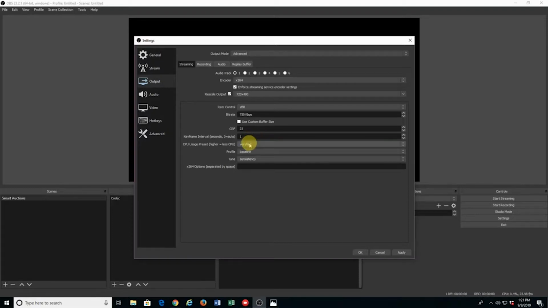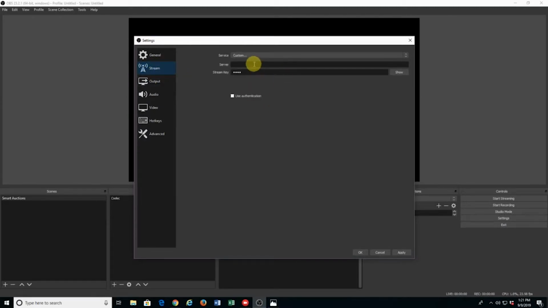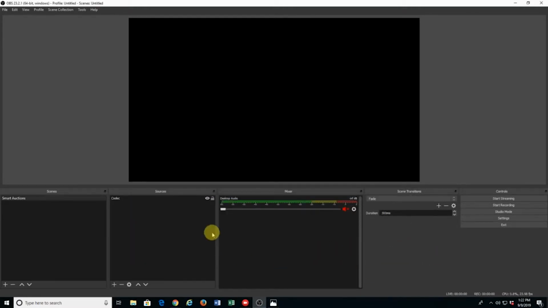CPU usage preset, you're going to change that to very fast if it's not already there. Profile is probably already at baseline, but make sure it is baseline. Then for your tune, you want to select zero latency. Once you get all those settings, you're good to go, and you can go ahead and click OK. Then we'll come back here in a few to what you want to put in for your stream server and your stream key.